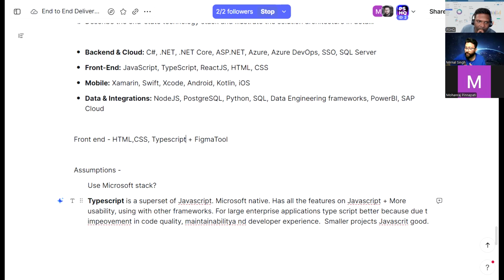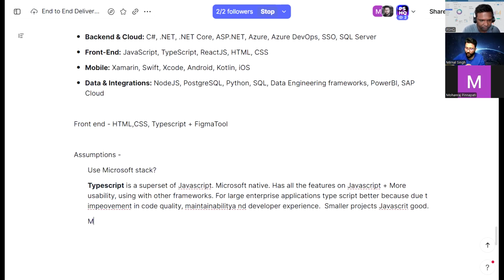Let me check which company owns TypeScript. Meta owns React.js. TypeScript is Microsoft. Okay, so let's put that also. Meta for React.js, and Google for Angular.